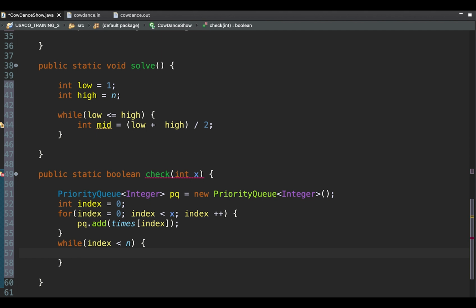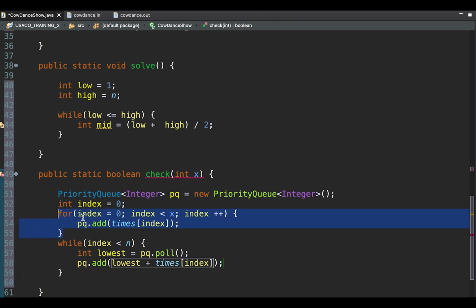we'll first get the lowest value from PQ, which is int lowest equals PQ.poll. Then we'll get the current time, which would be times at index, and then we'll add the value of the time added to the lowest value. What this will do is go through the times array until it's less than the stage size, and then after that it'll remove the lowest value from the stage and then add the next value in the times array.